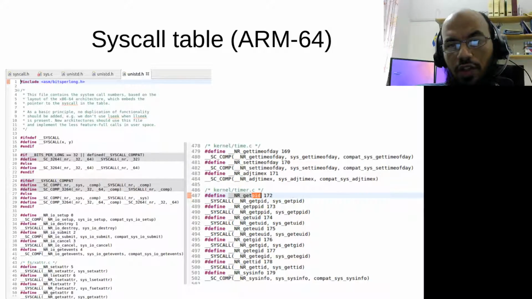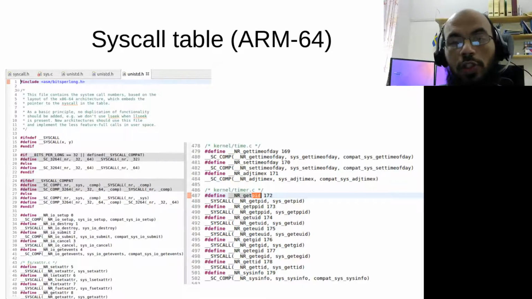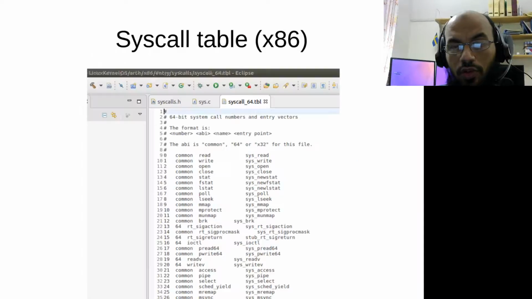One thing to note: if you're adding a new system call, you should add it towards the end. You should never say, oh, I am going to add it here and shift everything that comes below by 1, because that will completely screw up your kernel. So you define your new number towards the end, and that number should not be taken, should not be here. Okay, so this is the syscall table for ARM64, and this is the one for x86.